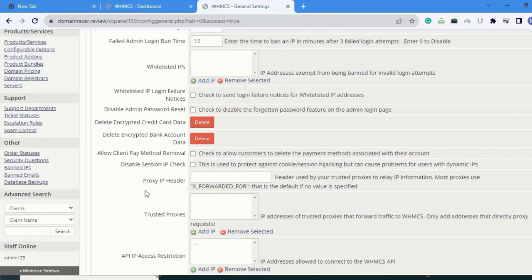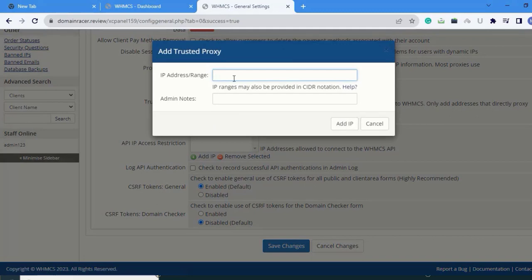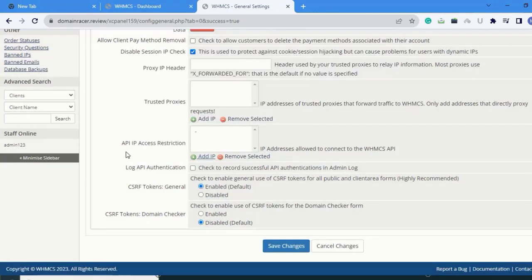Next is disable session IP check. It is used to protect against cookie theft, so I'm going to select this. Then proxy IP header, where you can add your proxy IP. Next is trusted proxies. You can add your IP addresses from here. Just click here, add your IP address, and click on add IP. Next is API IP access restrictions. You can add here the IP addresses which are restricted. Next is log API authentication. I'm going to select this because it records successful API authentication in the admin log.